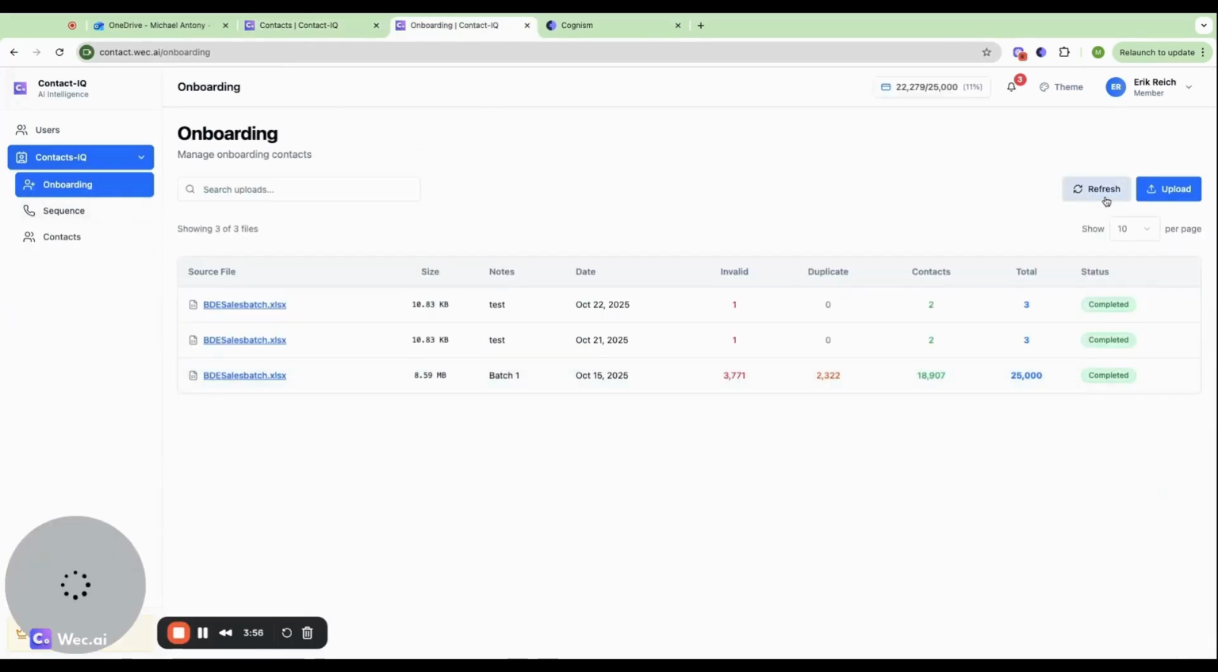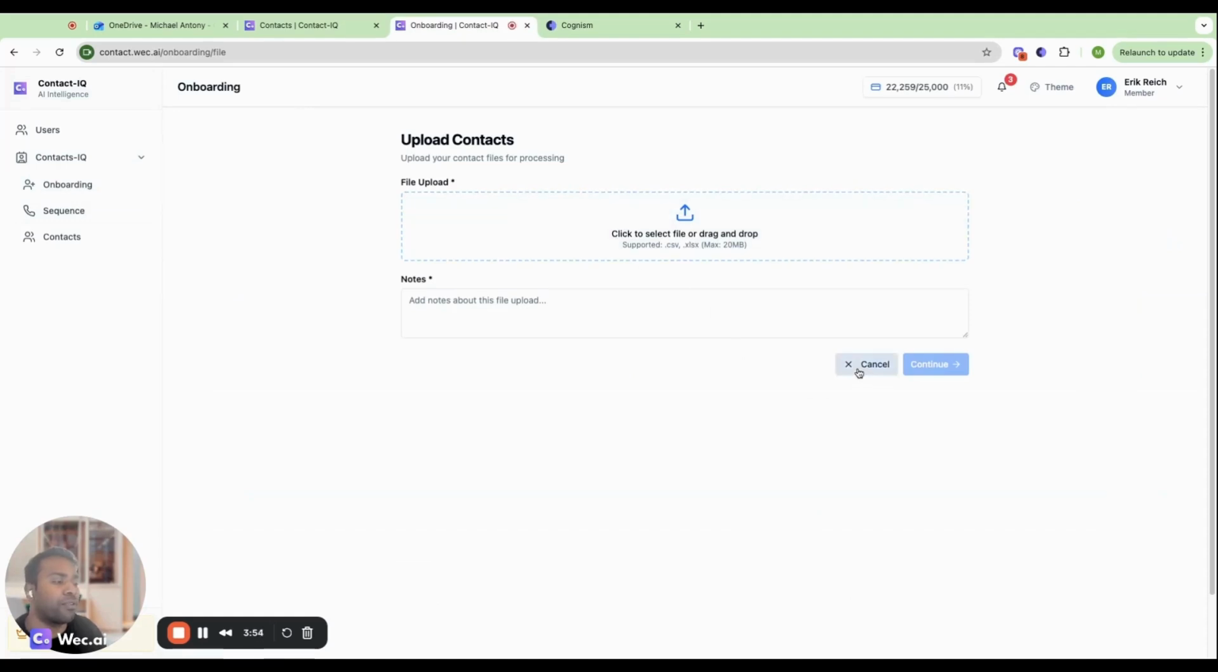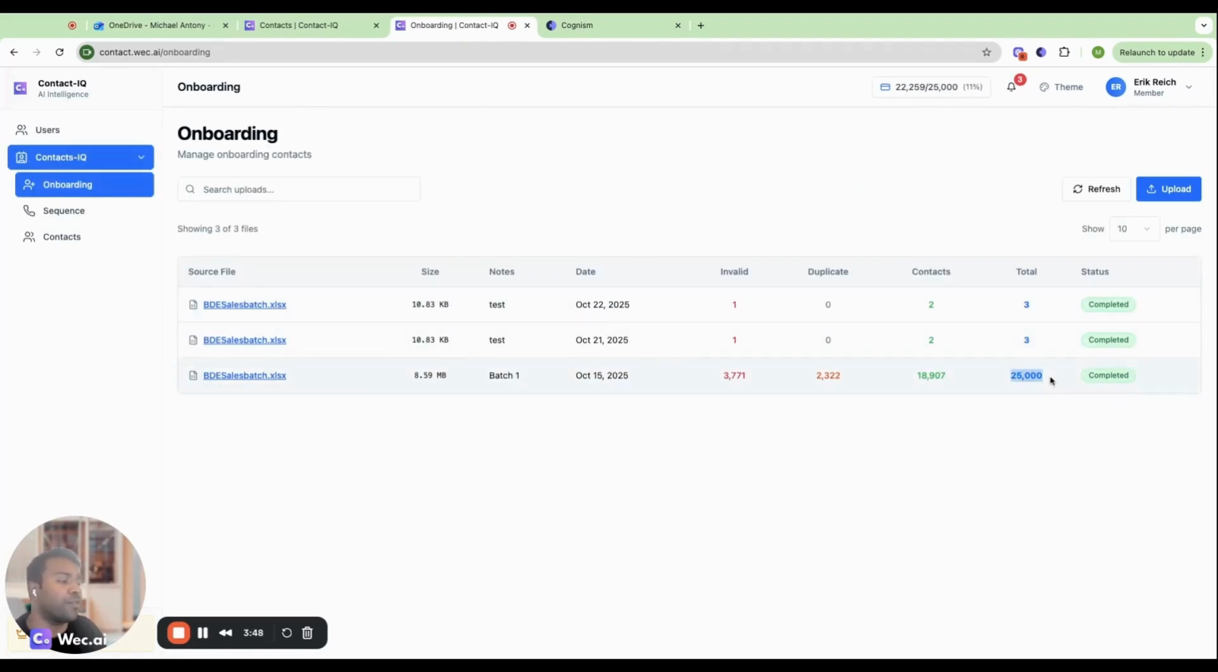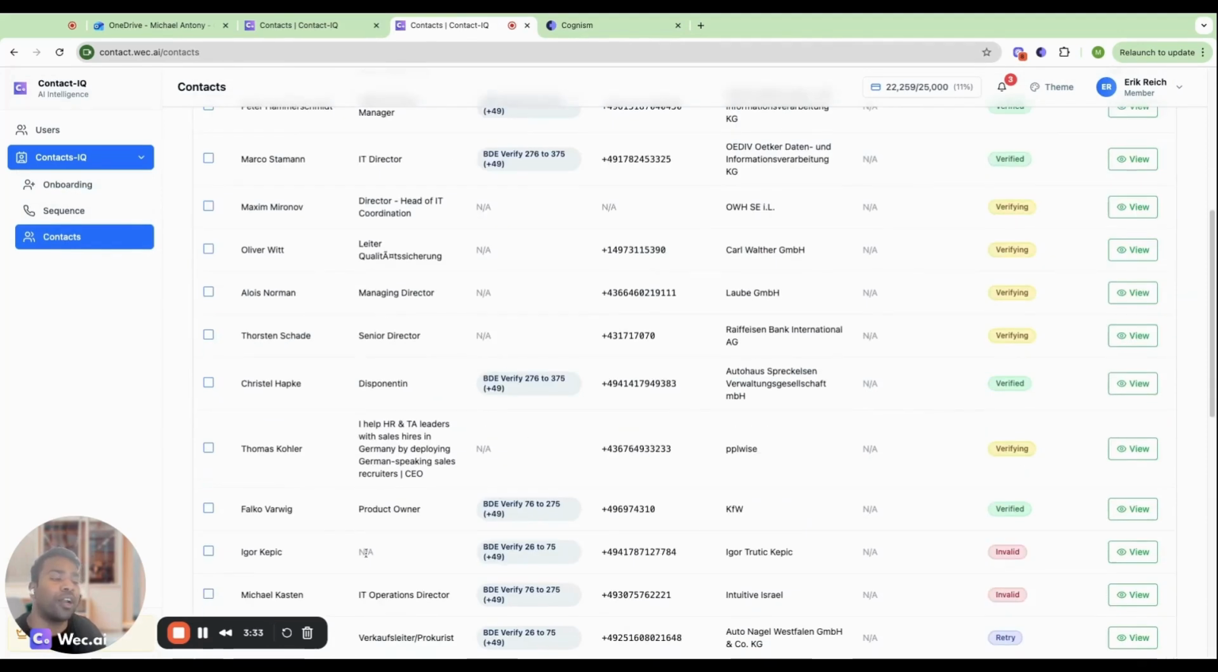Let's imagine I have a dump of contacts from ZoomInfo, Cognism, Lusha, whatever tools you use. You dump in all the contacts. If I have 25,000 contacts here, at the first level it disqualifies contacts based on the ICP, and if there are duplicates, either within the sheet or already within the system, it disqualifies them. And then you see the list of contacts here.